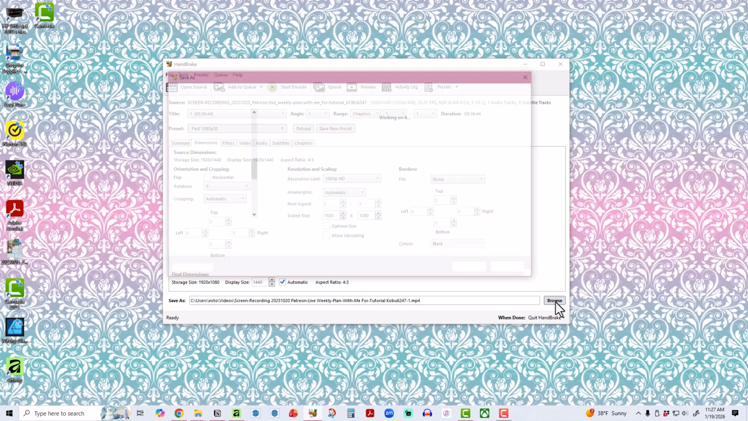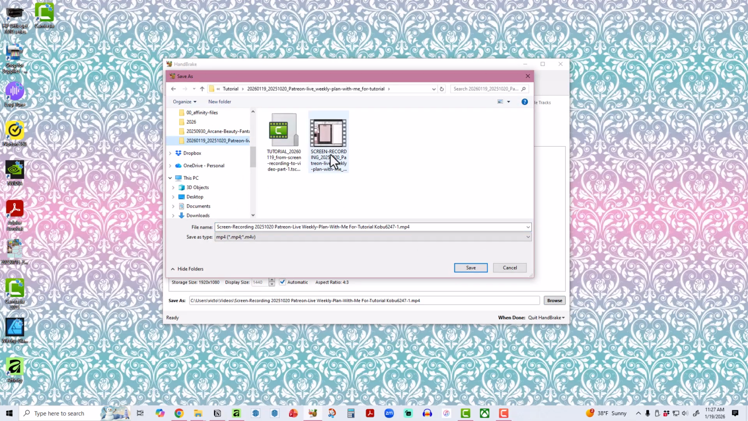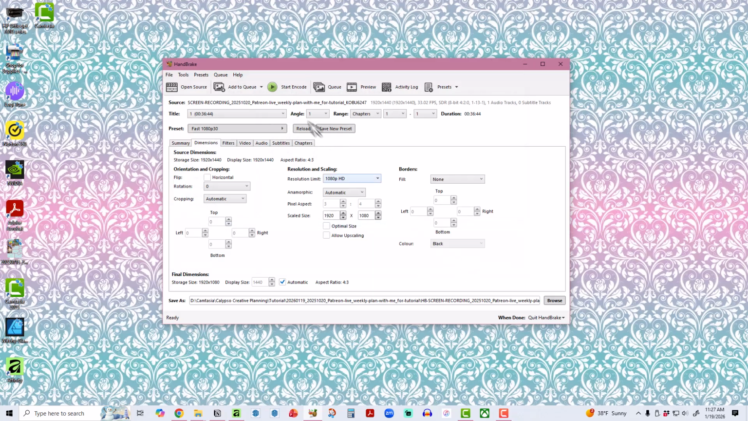Then I'll go to browse, and I'll go to where I have it saved, and I click this so it looks the same file name, and I will type HB dash at the beginning of it. You want to make sure that it's an MP4 because that's our whole video file. Okay, so we're going to hit save, and then I'm going to say start encode.